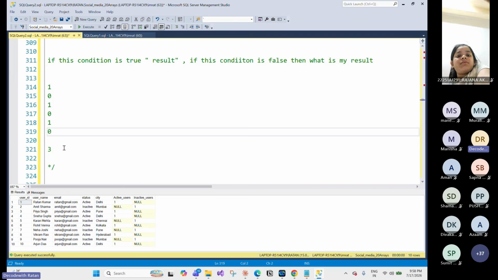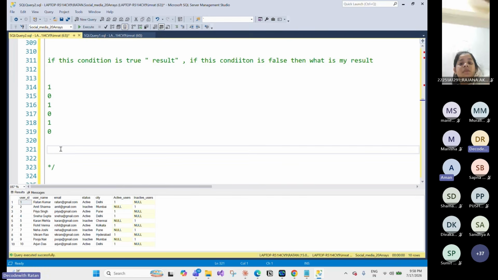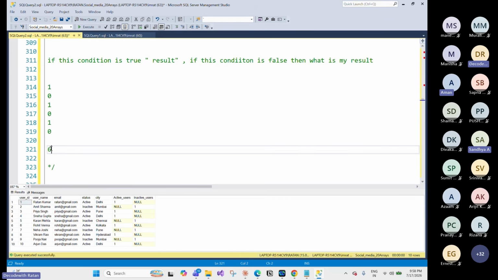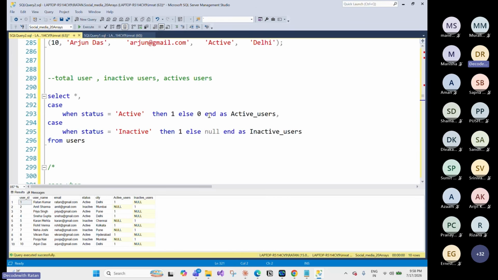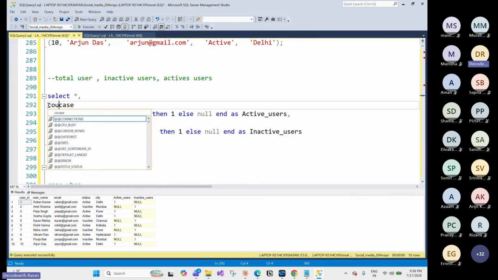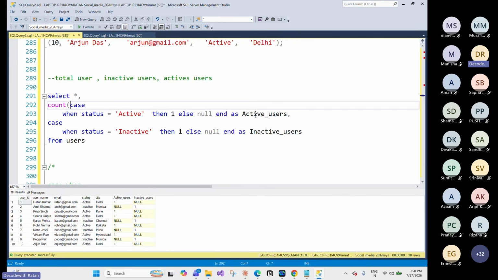Then the total count will be 6 now. So that's why I am using null here, not 0. If you use 0 here, you can use a sum function, but I want to use the count function, so I am writing this as count.